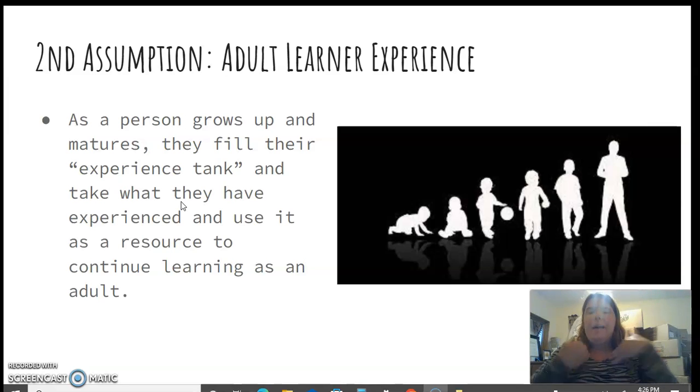For example, how my mother raised me on what to do when I was sick influences how I treat my child when she is sick. But how I treat my child when she is sick may be completely different than my neighbor across the street, on how she takes care of her children, because she learned a different way than me.